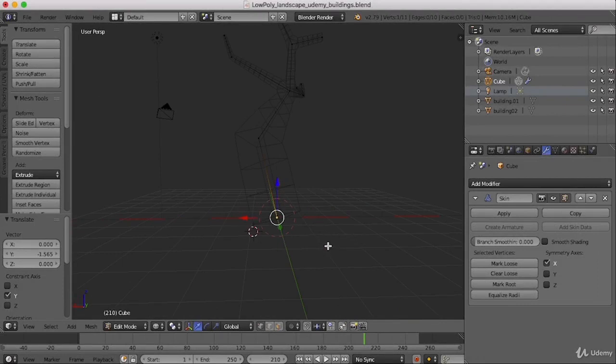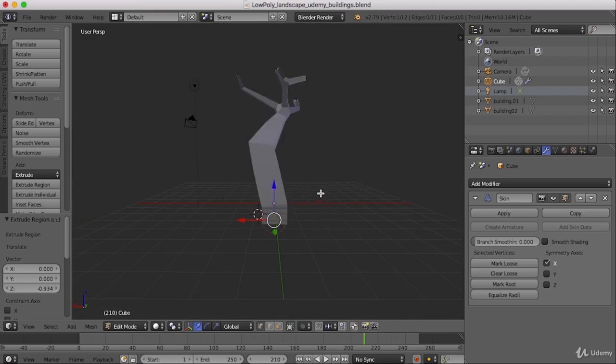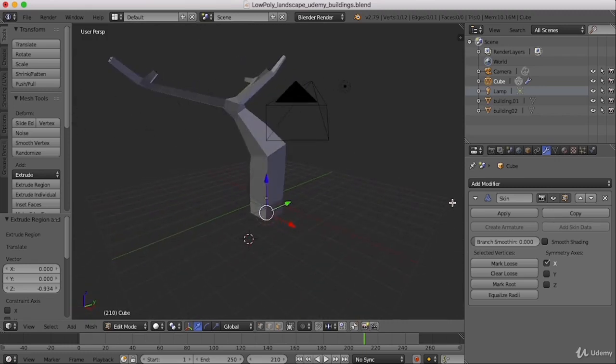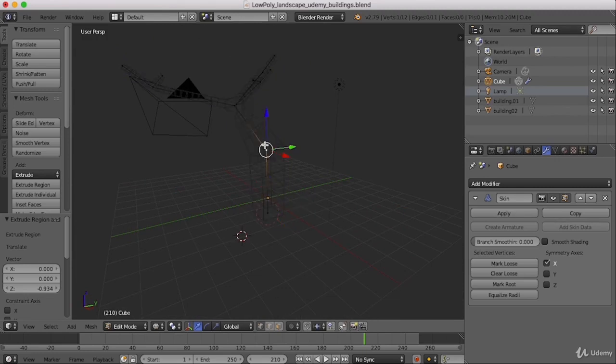So if we select our bottom vertex and then extrude and constrain it along the Z-axis and then just pull it down, then you can see that that has now created a flat base for us. So I'm just going to hop back into solid mode. So this is our basic tree trunk shape. Just going to scale that in a bit.